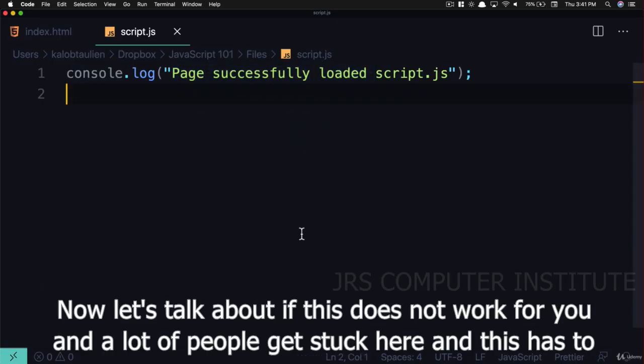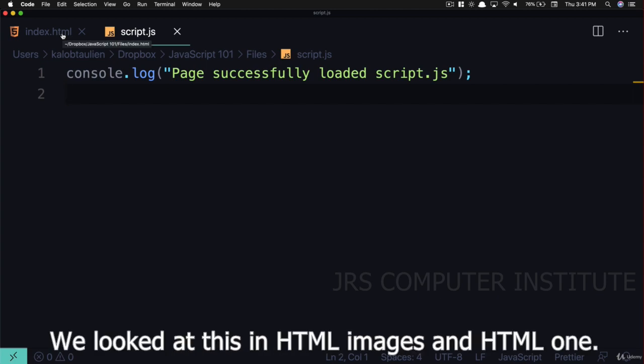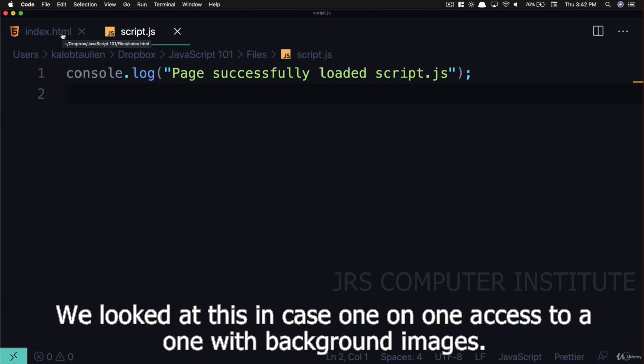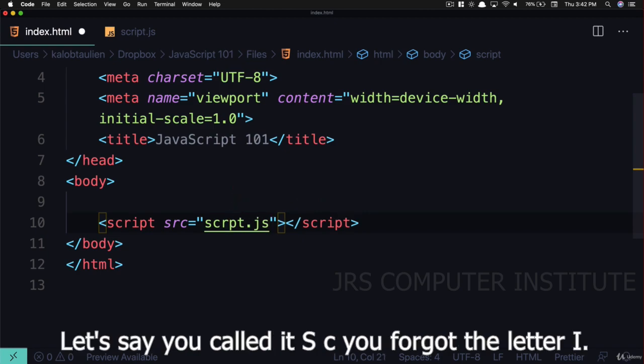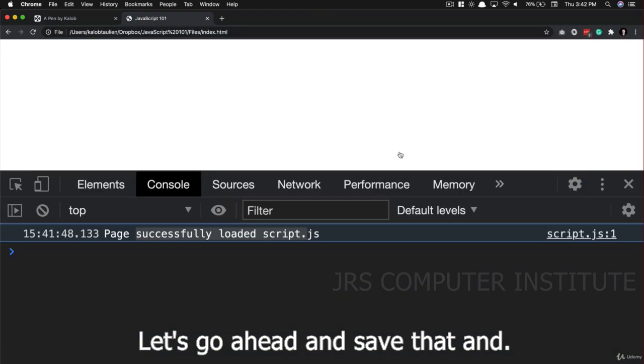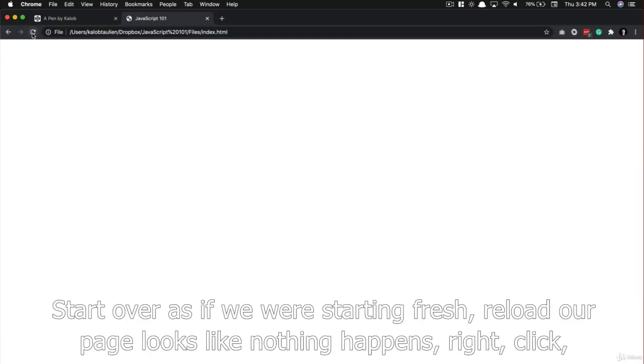Now let's talk about if this does not work for you. A lot of people get stuck here, and this has to do with pathing. We looked at this in HTML images in HTML 101, and in CSS 101 and CSS 201 with background images. Let's say you didn't call it script. Let's say you called it scrpt. You forgot the letter I. Let's go ahead and save that and start over as if we were starting fresh.